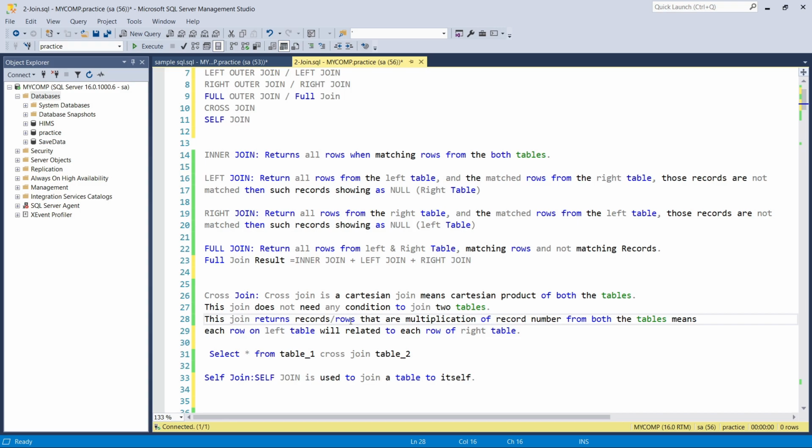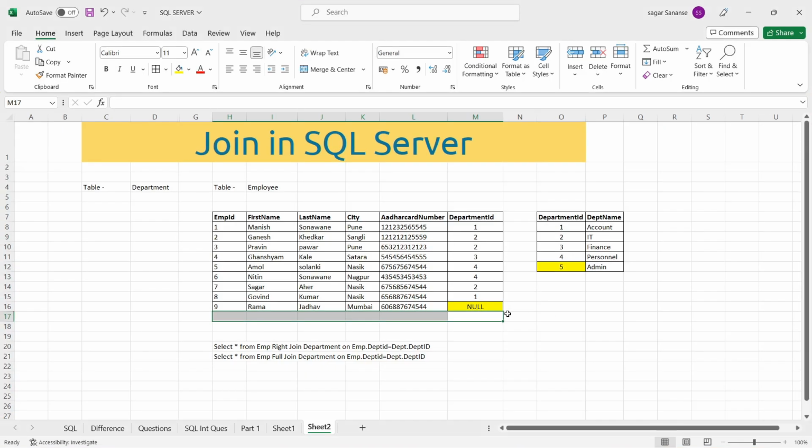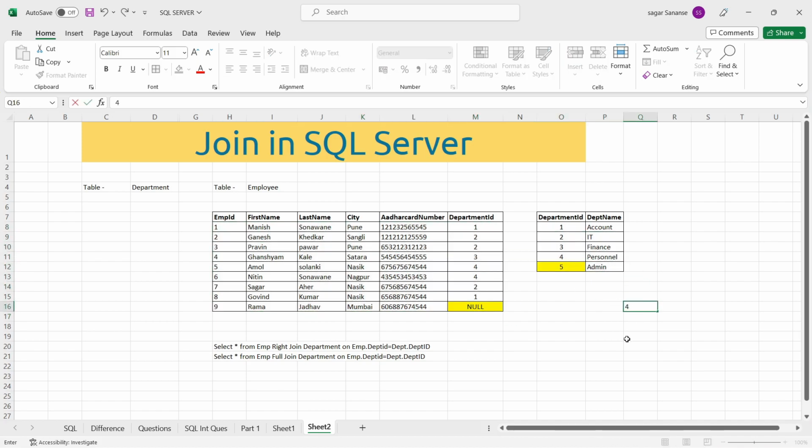The result contains all the records that are the multiplication of the record counts of both tables, meaning each row of the left table is related to each row of the right table. Suppose there are nine records and five records, 9 into 5, we will get 45 records. One record connects with all records, then the second with all, so we get 9 into 5 equals 45. Such Cartesian product results we get in the cross join.